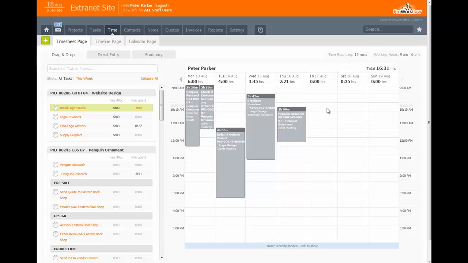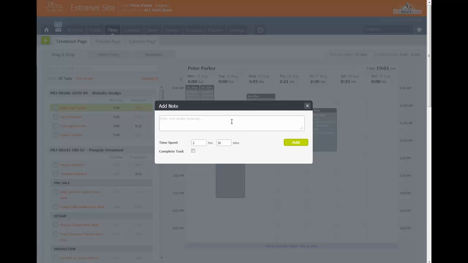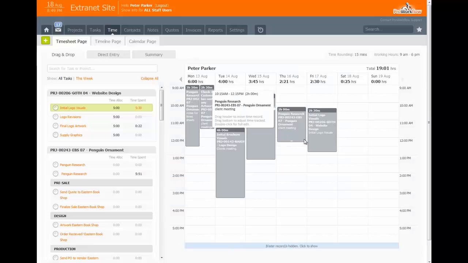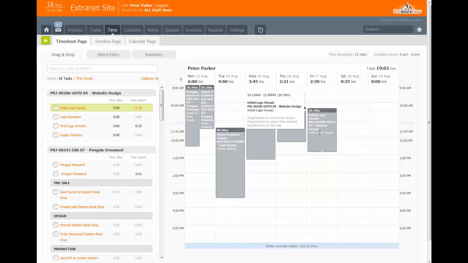Adding a time record is as easy as clicking on the task that you're interested in, coming over, selecting when you want the time to start, click, drag and release. You'll then be prompted to add some notes if you want to, confirm the time that's been tracked, and you can also choose whether you want to mark this task as complete at the same time. Simply click add and the time record's added for you.